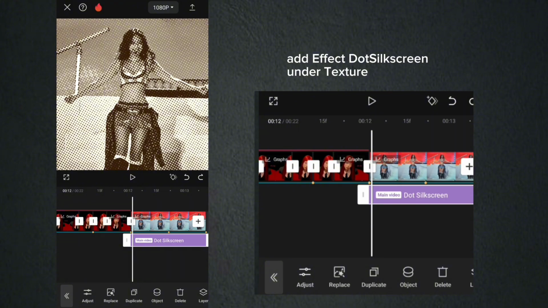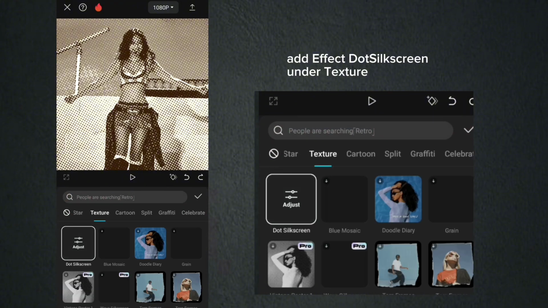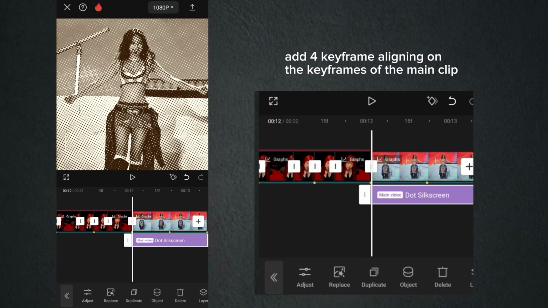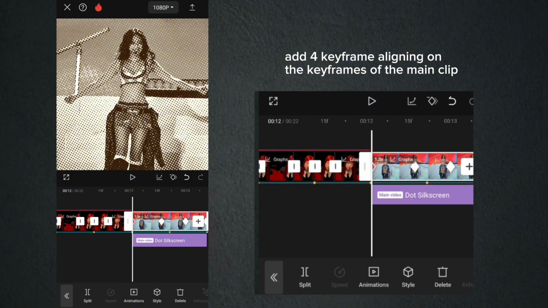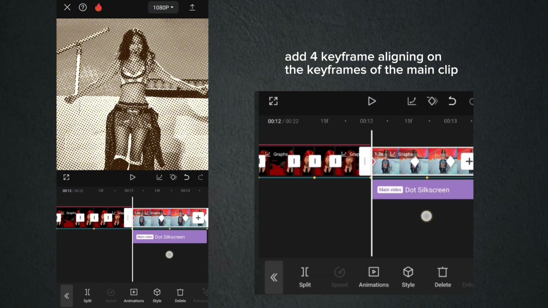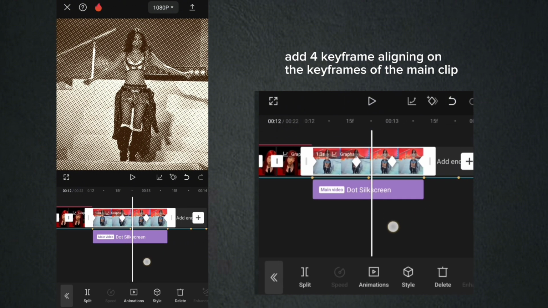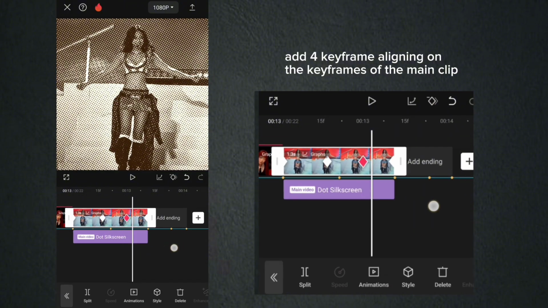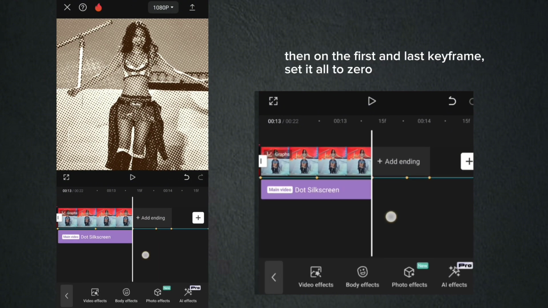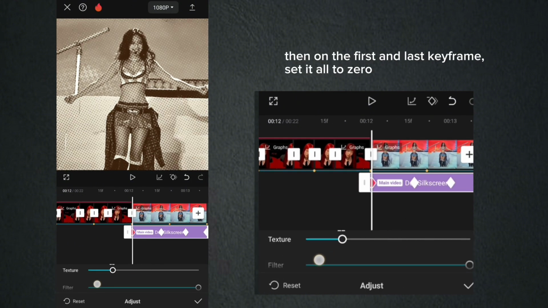Add effect.silk screen under texture. Add 4 keyframe aligning on the keyframes of the main clip. Then on the first and last keyframe, set it all to 0.